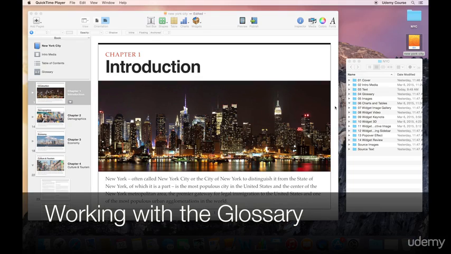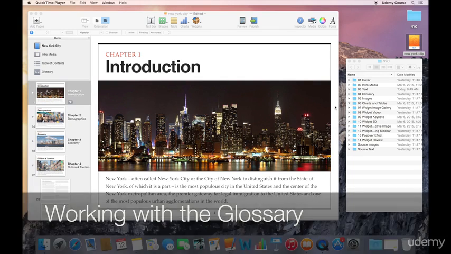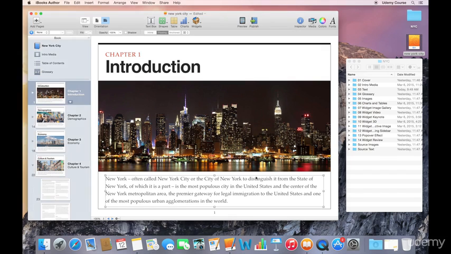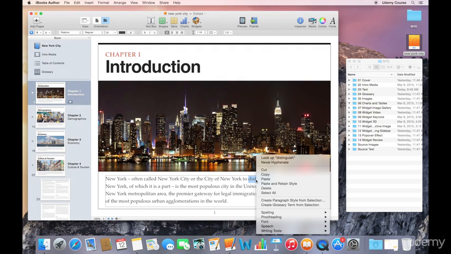Welcome to this lecture on creating a glossary of terms in iBooks Author. Now, you may already know that your Mac or your iOS device has a built-in dictionary that allows the user to look up the meaning of any highlighted word. So for example, if I was to select this word and control-click or right-click, you can actually see that I have an option to look up a word at any point.